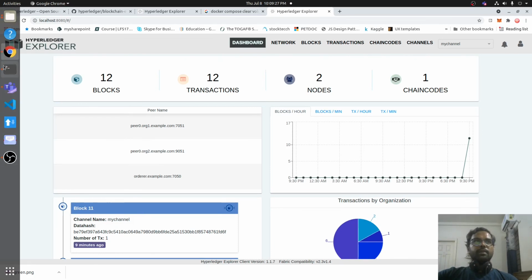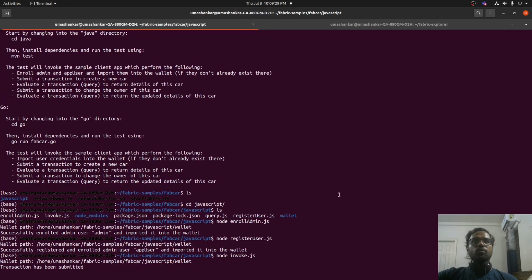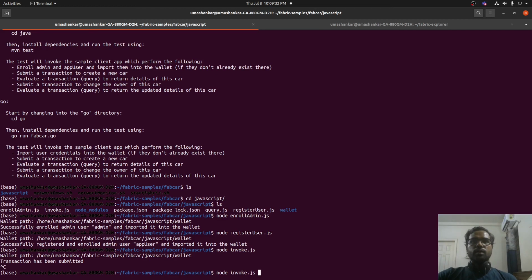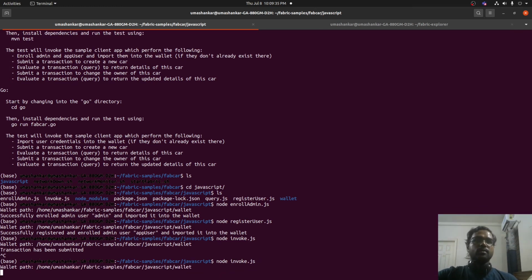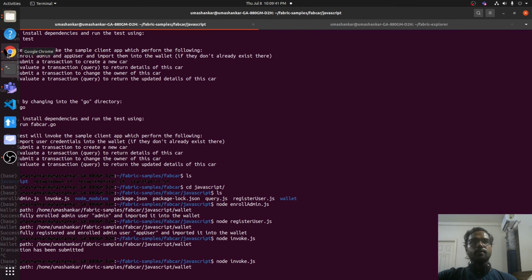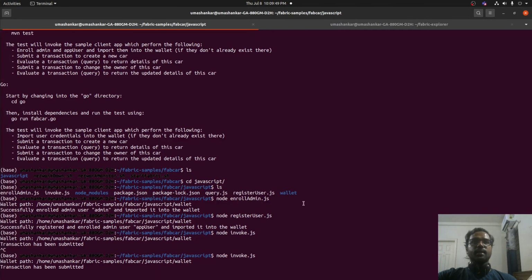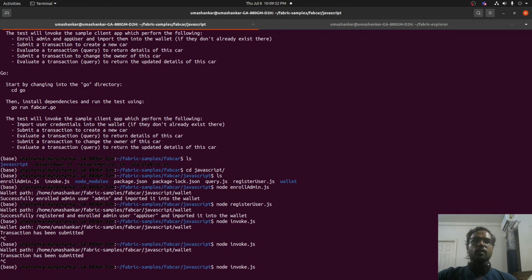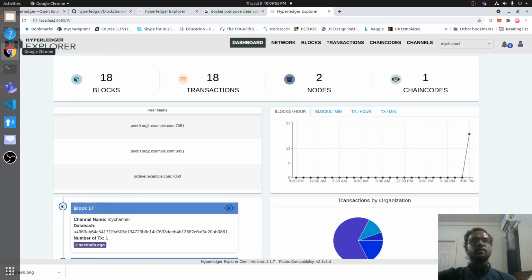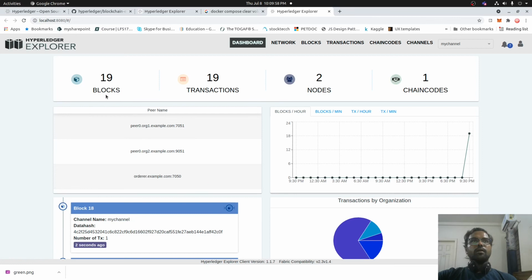All right, let me do some more invokes here. More invokes, so it will write something again. All right, awesome. See, from 12 it went to 16, 17. Let me write something again. 20 blocks. Every time I invoke, it creates 4 to 5 blocks, from 17 to 20.